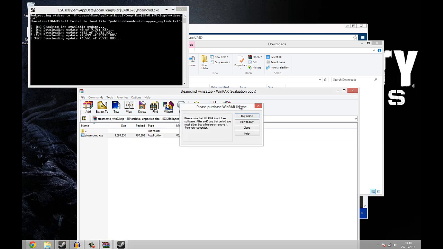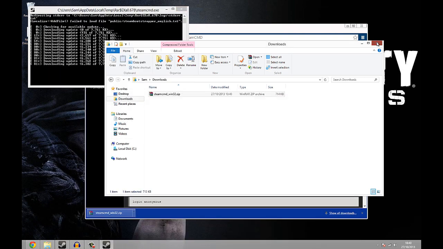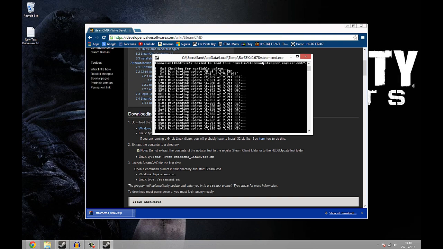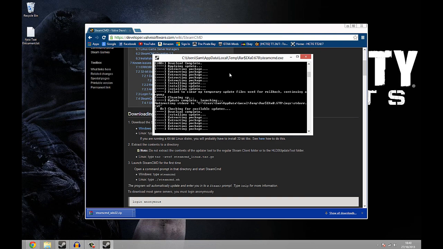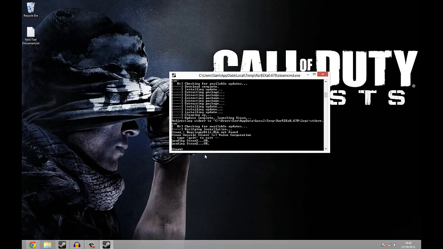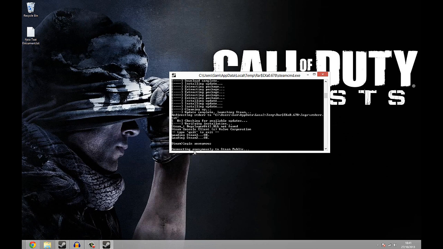This method's actually a lot quicker. As you can see, it's already started to do some updates, which shouldn't take long, so I'll just cut this bit out. The first thing we're going to type in is login anonymous, and then we're just going to press enter, and it will connect us anonymously to Steam Public.